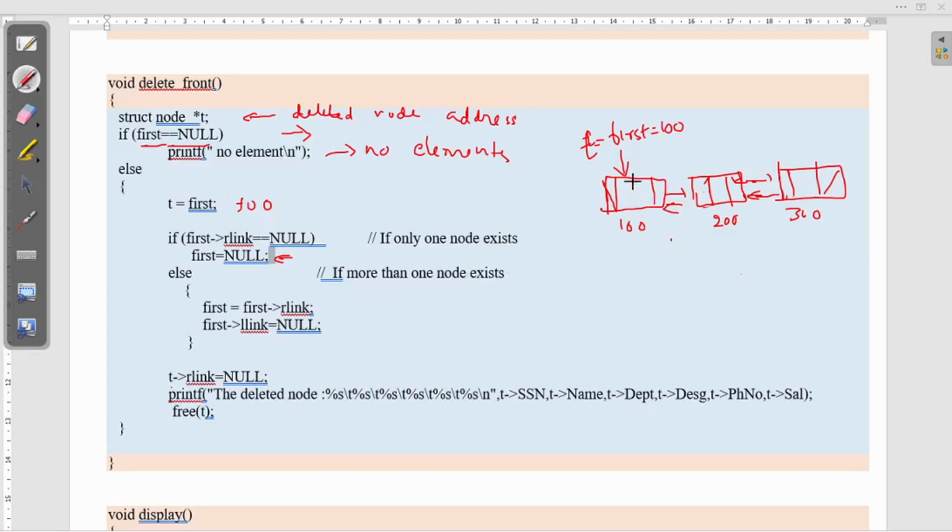So what I will do, first already this node's information is assigned to T. So first I will make point to this. So first is equal to first R link. Who is having the next node's address? First R link. So what is this? 200. First was earlier 100. Now we should make it 200. How? First R link. What is first R link? That is 200. Now first will be holding the second node's address.